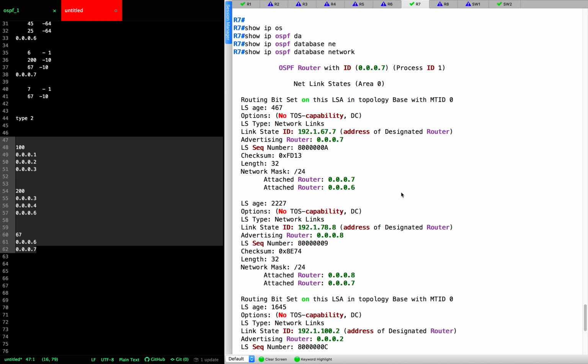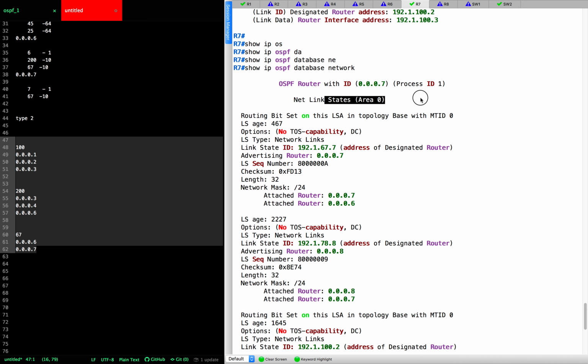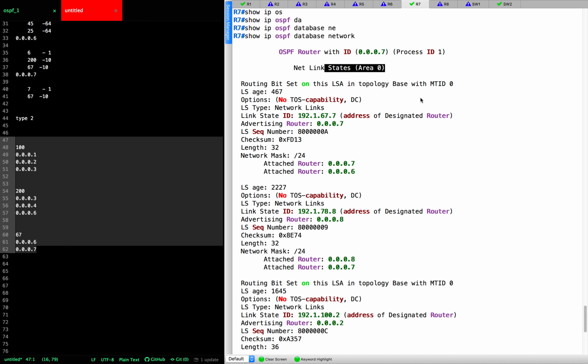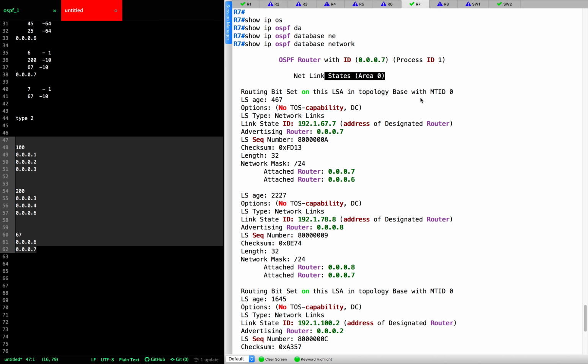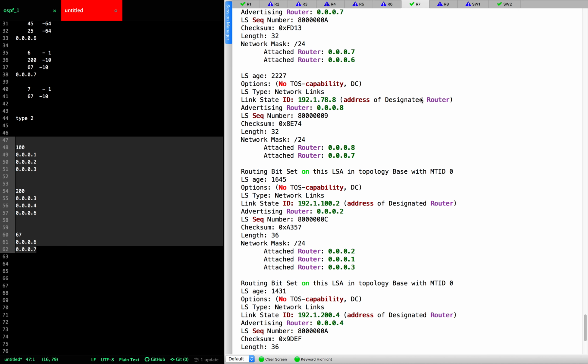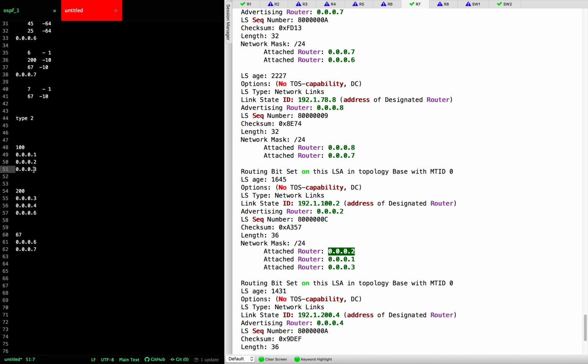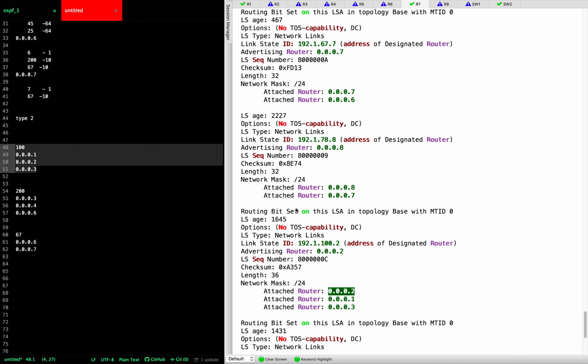Yeah, so for area 0, here you have it for area 0. Where is the 100? Let me show you the first one here. That's for area 0, and this is the advertising router, because R2 apparently is the designated router for that segment. It is advertising that we have 2, 1, 2 and 3, which is in line with what I have put here for segment 100. For segment 200, where is segment 200?